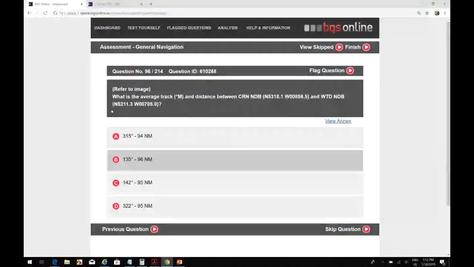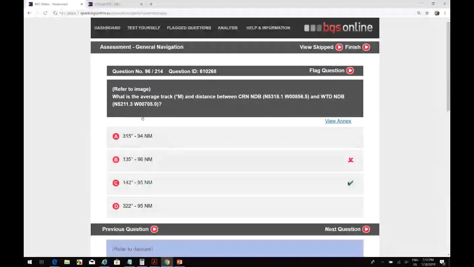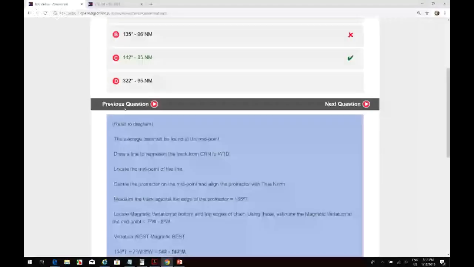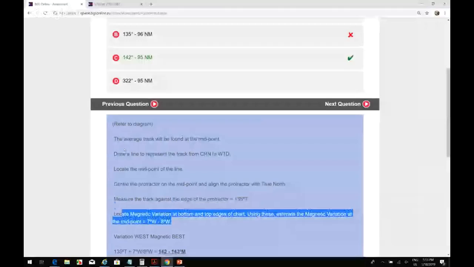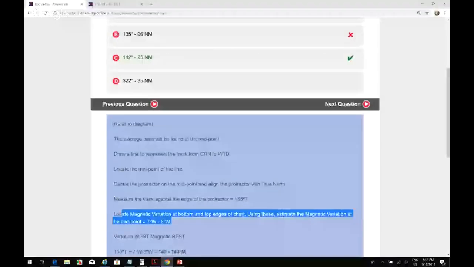And we said 135. Now, was that true or magnetic? I think it was magnetic. So I'm going to choose B. It was C. It was 142. Locate the midpoint of the line, center the protractor to the midpoint. Measure the track against the edge of the protractor. Locate magnetic variation at bottom and top edges of the chart. Using these, estimate the magnetic variation. The midpoint equals 7 degrees west to 8 degrees west. But I couldn't see that on the chart, to be honest. Let's see. Yeah, I can't see it on here. They haven't included the top of the chart.